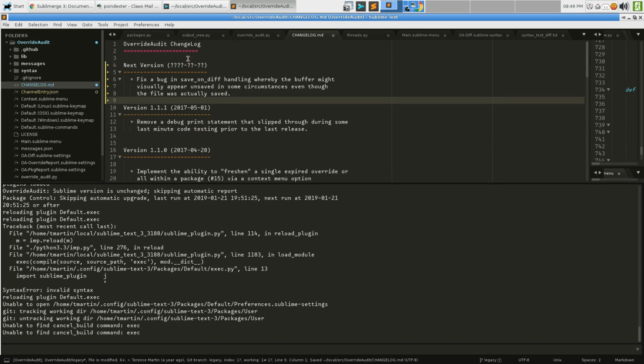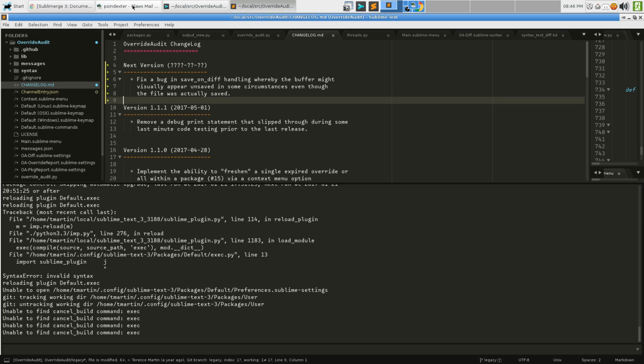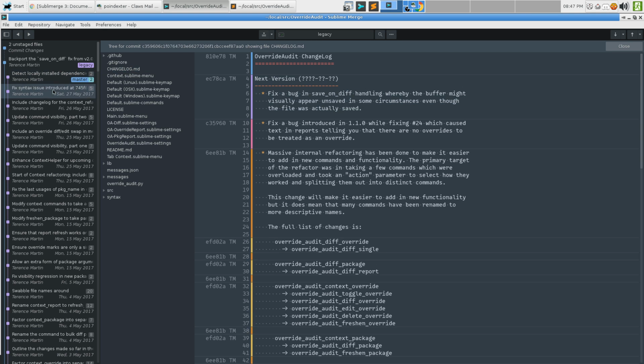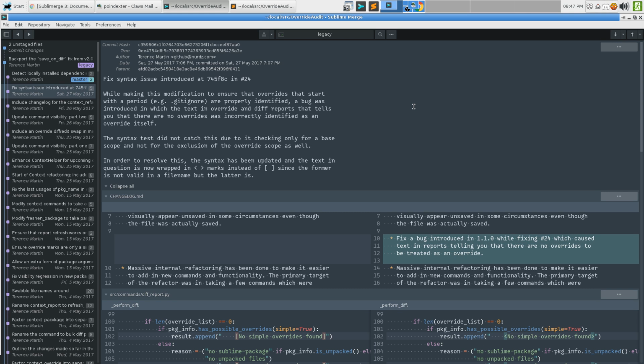Looks like so. And I've got to remember to remove that from the changelog for version 2 because it's not really fixed here anymore. Fix a bug introduced in 1.1.0 while fixing number 24, which causes text in reports telling you there are no overrides to be treated as an override. That is this thing. Go out of the tree. While making this modification to ensure that overrides. Oh, I should have put that as part of that in the changelog, huh?